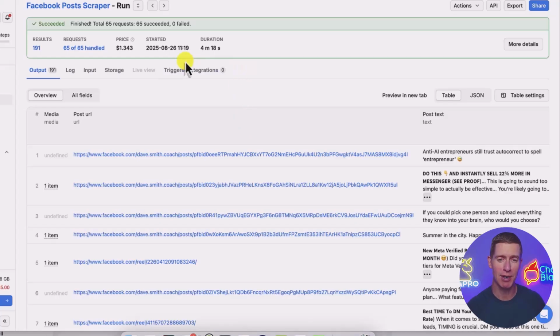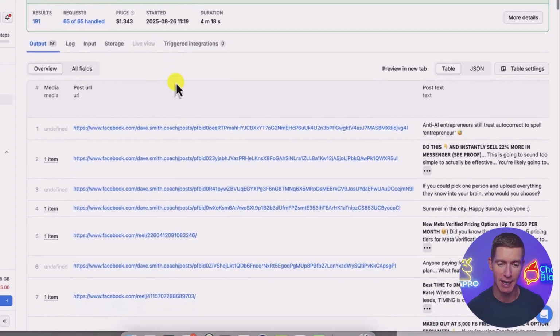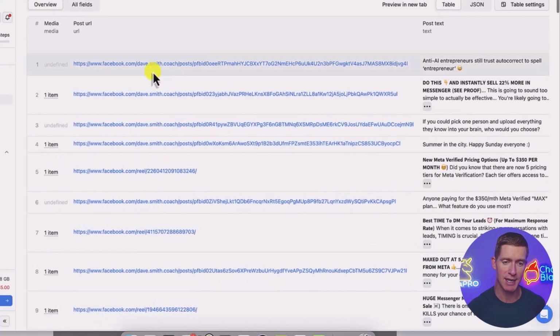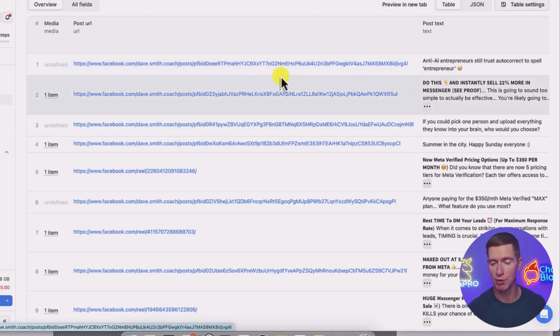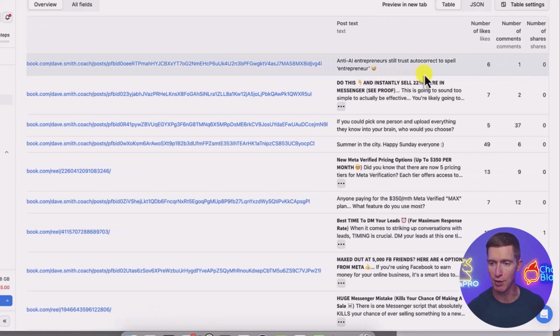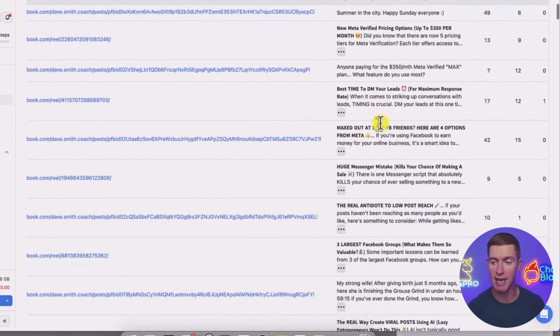I'm gonna show you an example here. This is the type of result that you're gonna get. So I let this run just for 4 minutes here, and I had it scrape just 65 posts. Of course, you can let yours go ahead and scrape all 500 if that's what you selected. But take a look at the output here. You're gonna get a link to the post that was scraped, as well as the post text over here, as well as the engagement stats from that post.